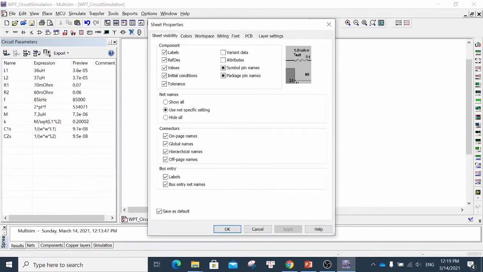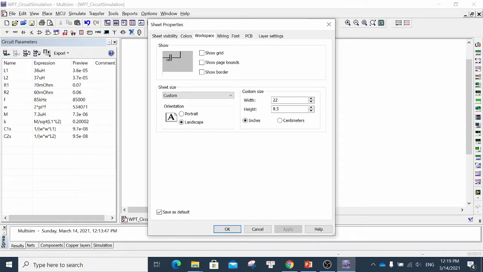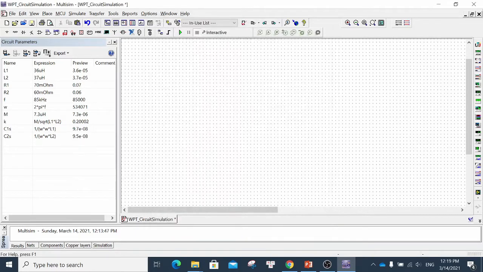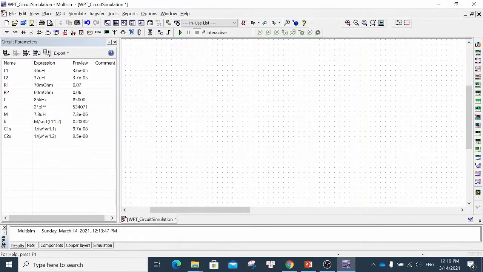Here we can select to show the grid, like color workspace, show grid. Select it, apply. And you can see we have the grid in our workspace here.